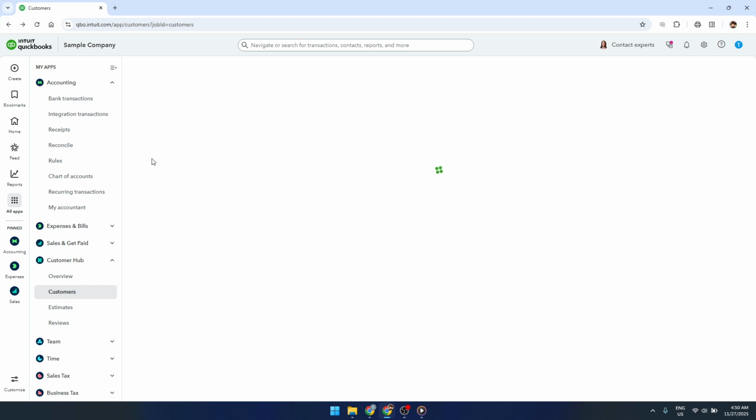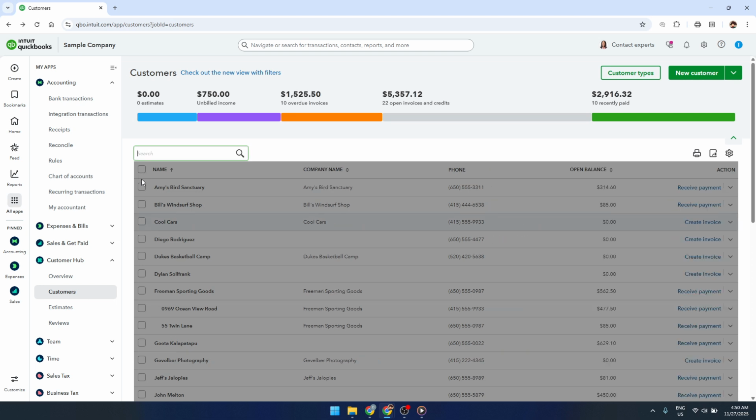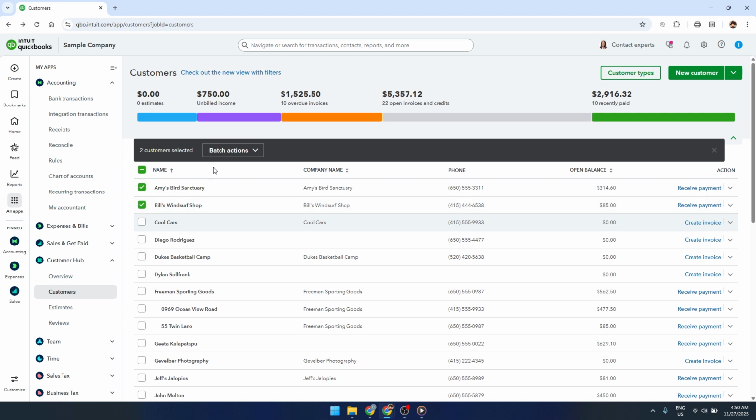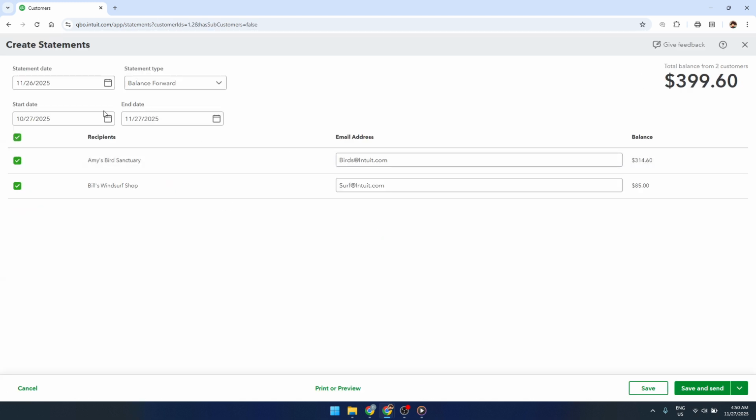Now it's time to choose the statement details. Start with the statement type. You'll see three options in the drop-down. Balance Forward shows invoices, payments, and the customer's current balance as of a specific date, which is ideal for giving a simple running total. Open Item lists all open, unpaid invoices from the last 365 days, making it perfect for collections or follow-up reminders. Transaction Statement lists all transactions, both open and closed, for a specific date range, which is useful when a customer wants a detailed history.